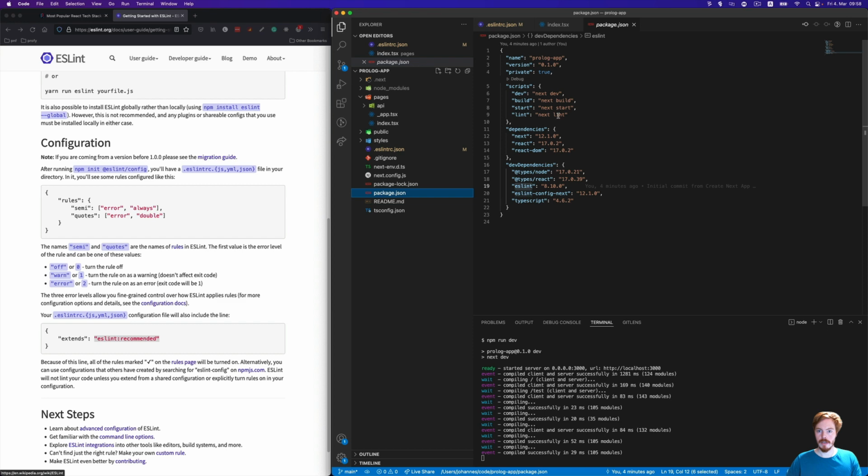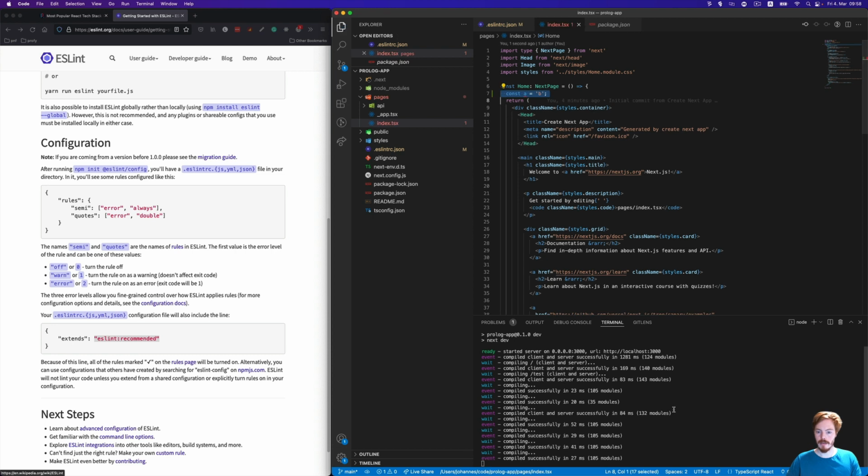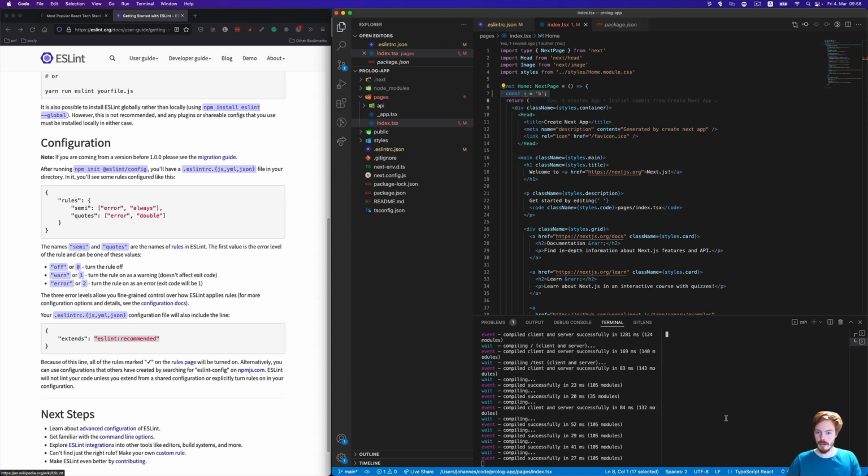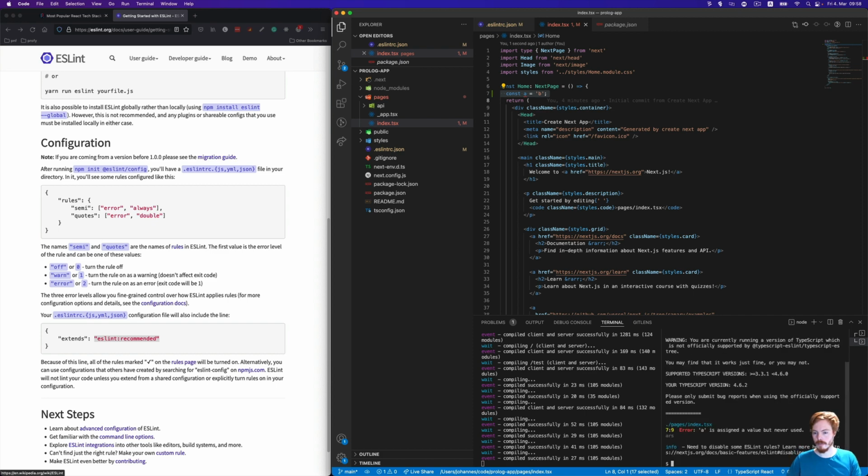Let's see if there is some lint. Yeah, so we have a lint command here. So actually, if we again add this here and we run npm run lint, we should get an error. Yeah, perfect. So this npm run lint is a typical command that you would run in the continuous integration pipelines.